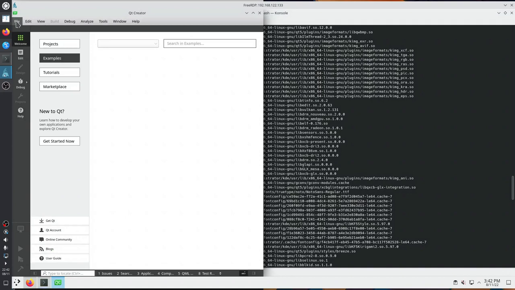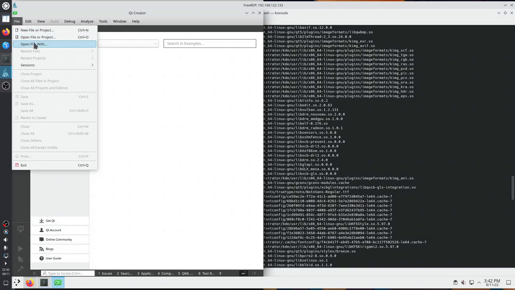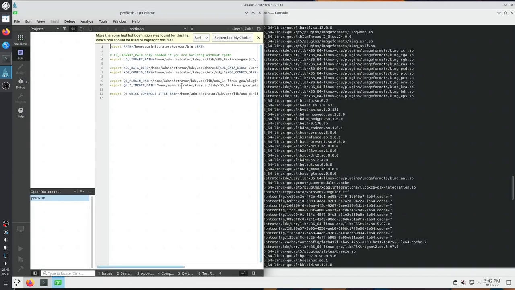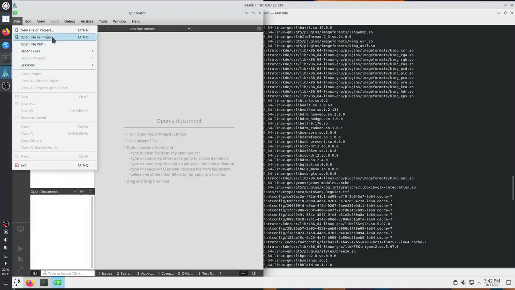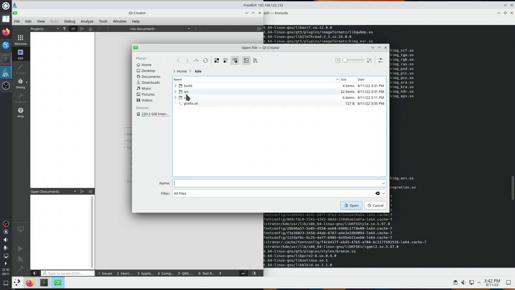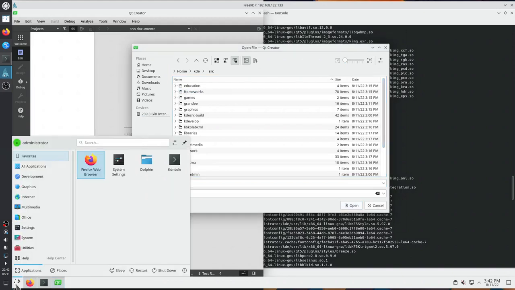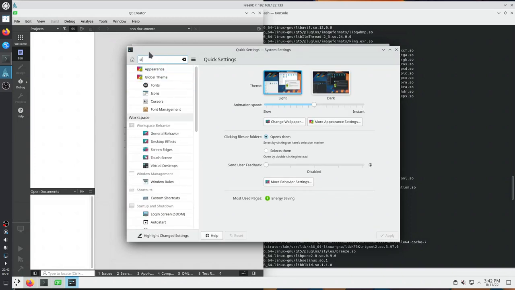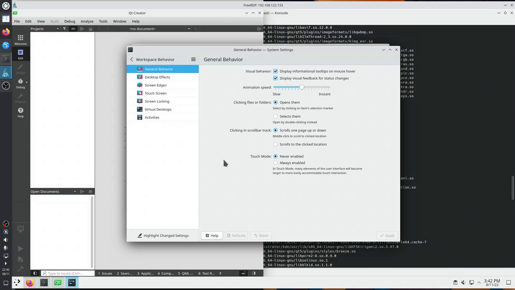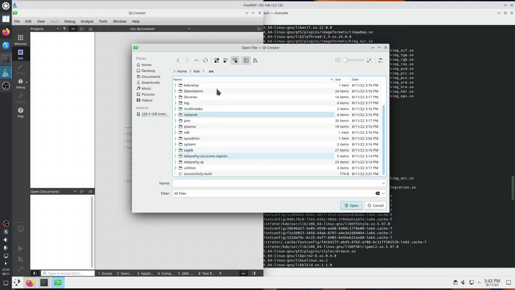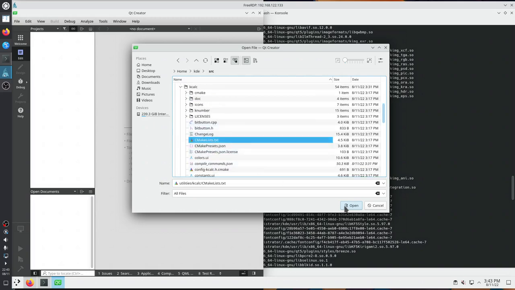Let's open the kcalc project and see. So File, Open File or Project, kdesrc. So I single click enabled. Okay, so it's in the source directory. It is in /kde/src/utilities/kcalc, and in here we need to select the CMakeLists file.